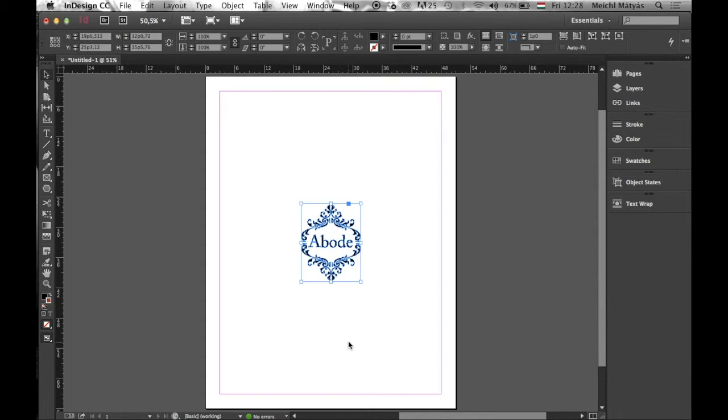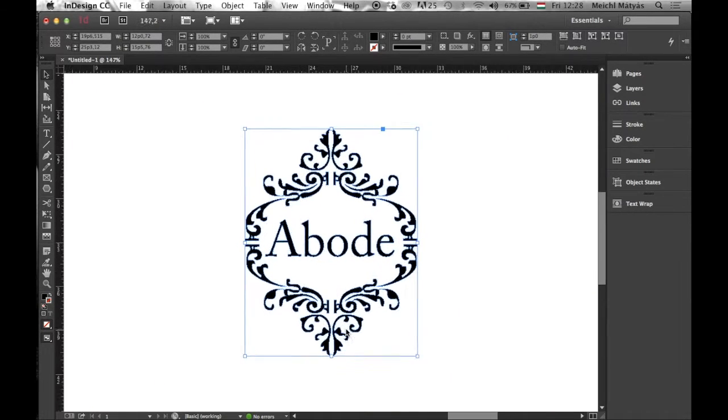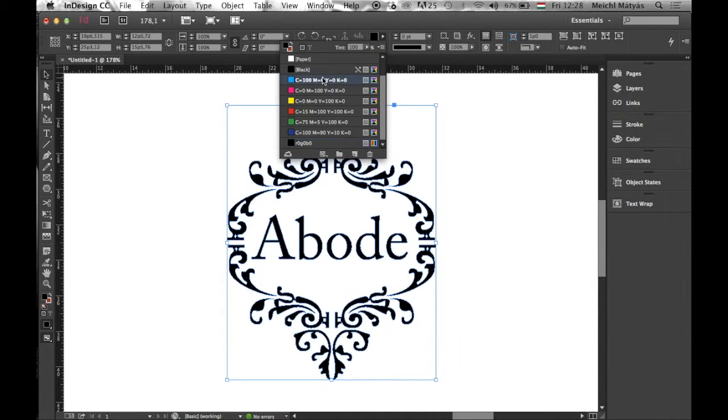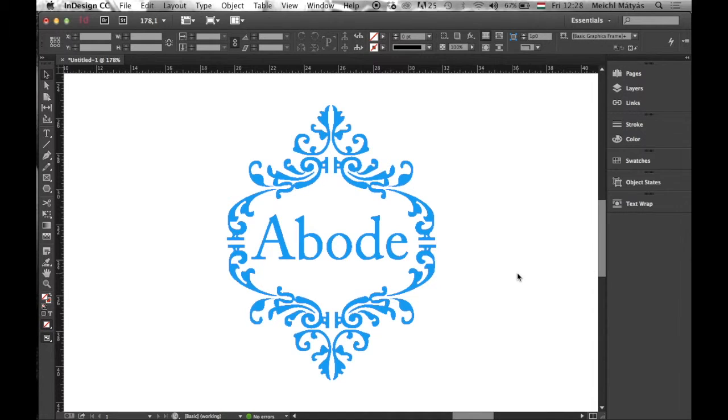Right, the good news is that this is not a linked file from Illustrator. This is a shape in InDesign. So if I need to change the color of this, I don't need to go to Illustrator to change the color. If I need to adjust the curves here, I don't need to go to Illustrator. I can do that straight away from InDesign. It's as simple as that.